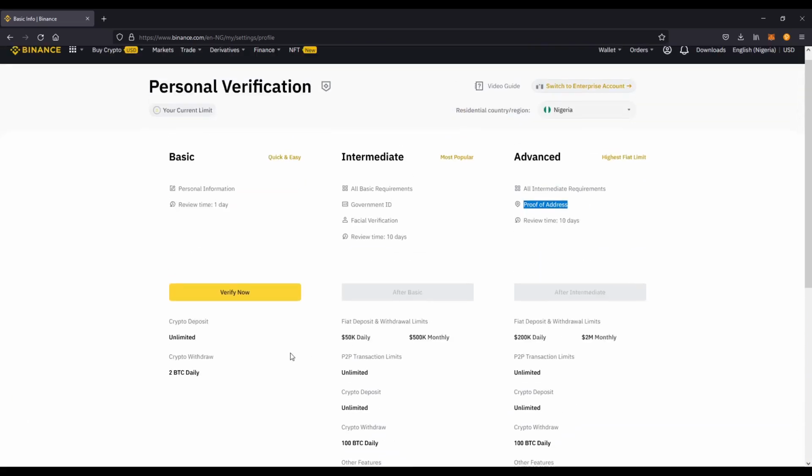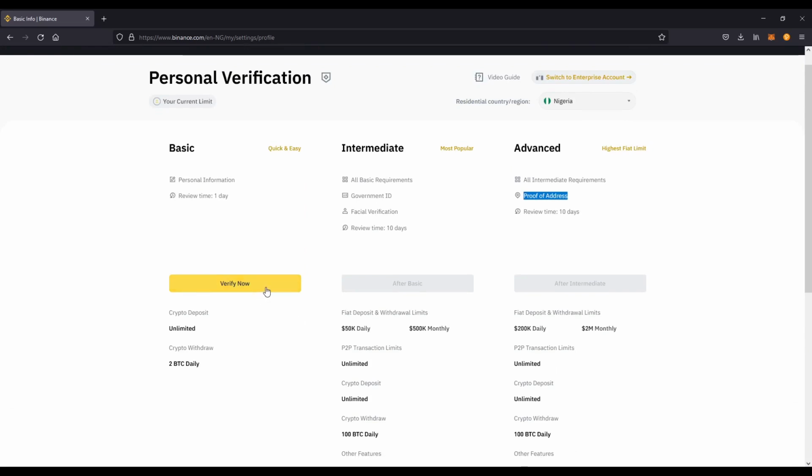So we're going to start with the basic. I'm just going to show you only the basic. When you see the basic, you automatically know how you can do the intermediate and how you can do the advanced, because it's a simple process. The process is not hard at all.